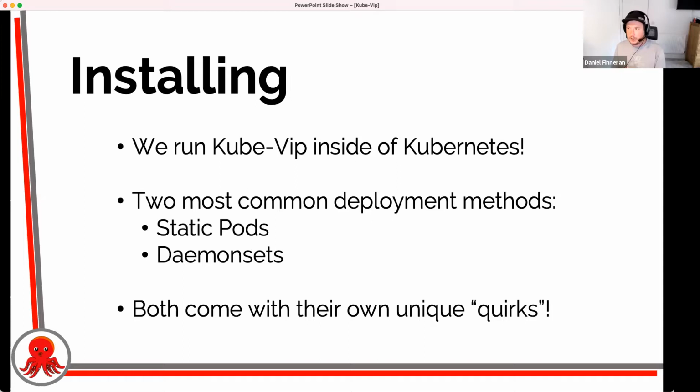So how do we actually deploy and run Kube-Vip? Kube-Vip runs inside of Kubernetes. It needs to run inside of Kubernetes because it makes use of things like the leader election. So in order to do that, it needs to be able to speak to the API server and things like that.